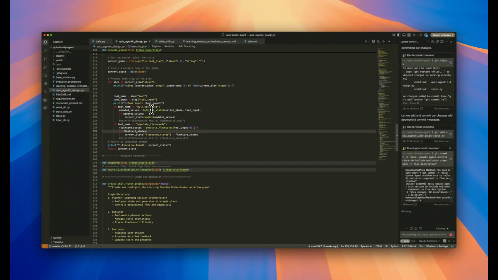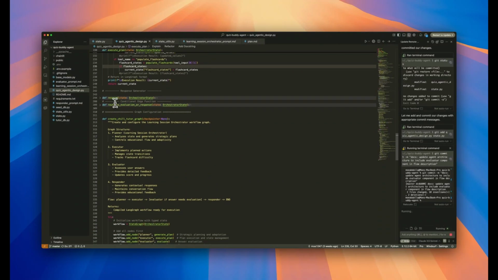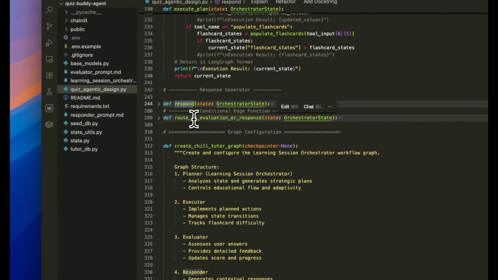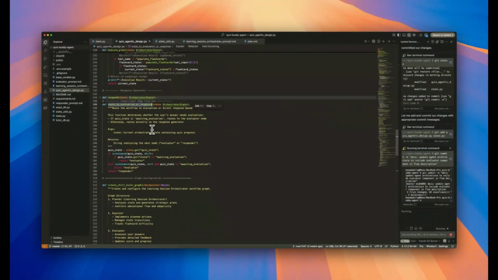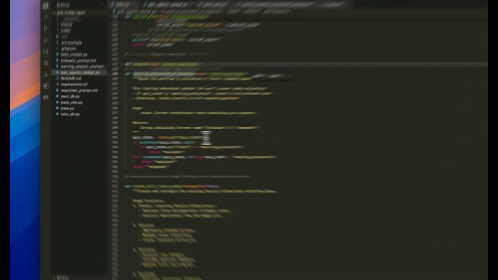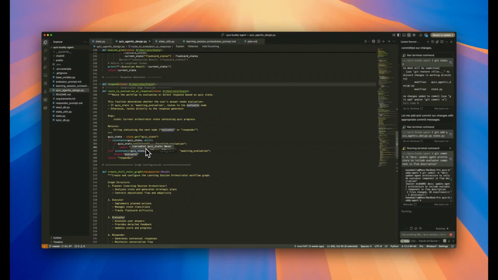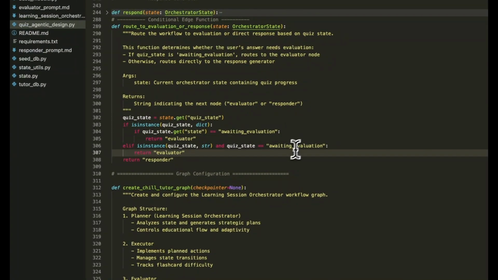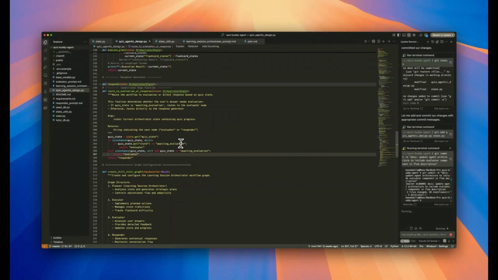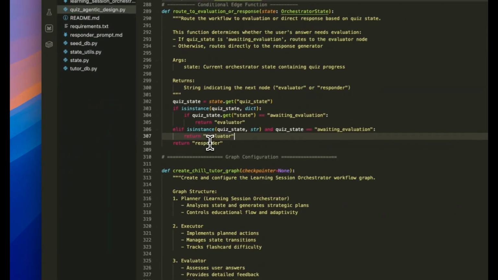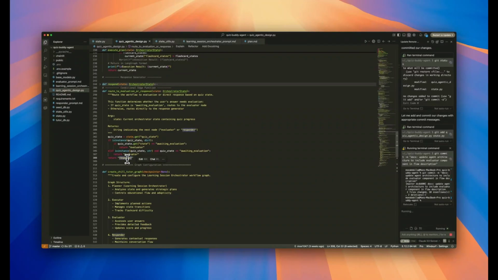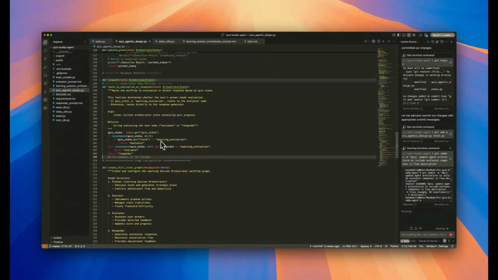After we execute the plan, now we're either gonna go to the respond or evaluate, and that will be decided by this conditional edge. The conditional edge's responsibility is to just check what we have in the quiz state. So if our quiz state says waiting for evaluation, that means the user is waiting for evaluation, it will return the evaluator. If not, for example, if the quiz state is not equal to waiting for evaluation, then we're gonna return a responder. I hope you understood what this conditional edge is trying to do.